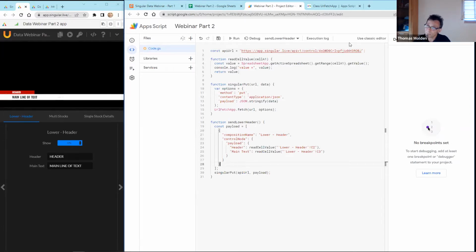And you can update the shared token, the shared API URL, and this changes, and you also would need to update then your app script. So there we go. So we have a function send lower header. This function reads the cell values for the header text and for the main text, which is C3, and then we'll pass the API URL from up here into our singular put function and the payload too. Great. I think we are ready to test this.